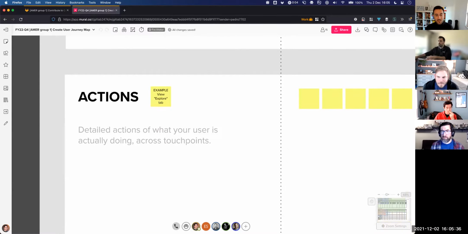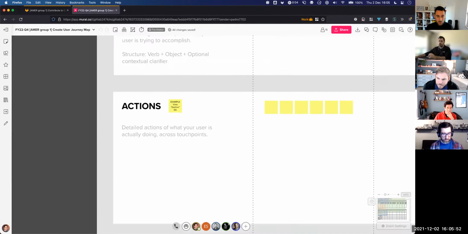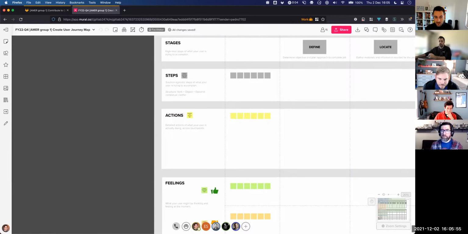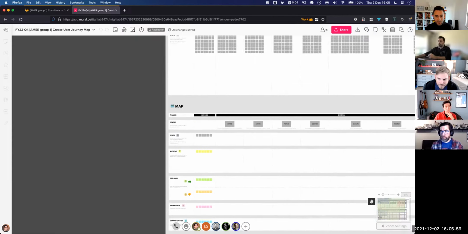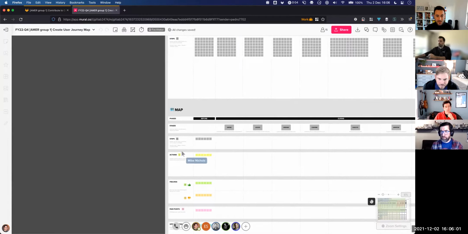But then in the actions, we have, for example, view, explore, tab, right? That is very specific. That's an action, a very specific step of something that the user is doing. And it can be inside of the product, or it can be outside of it, right? It can be other touch points, other tools, talking to someone, whatever it is. But this comes later. It was just to give an example of the difference between a step and an action.